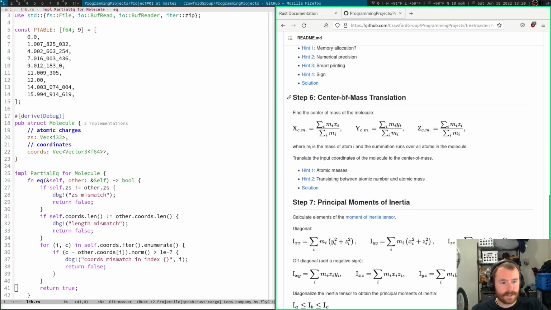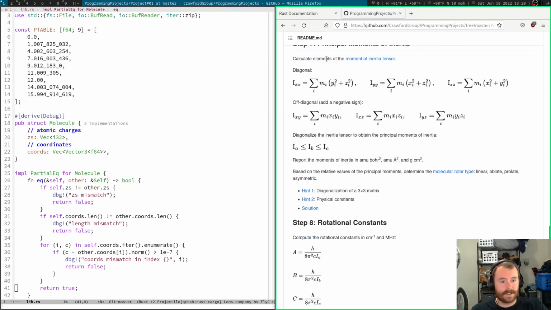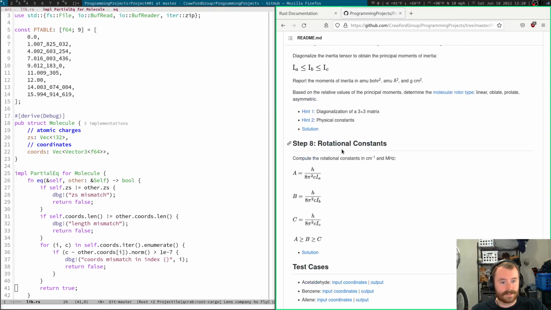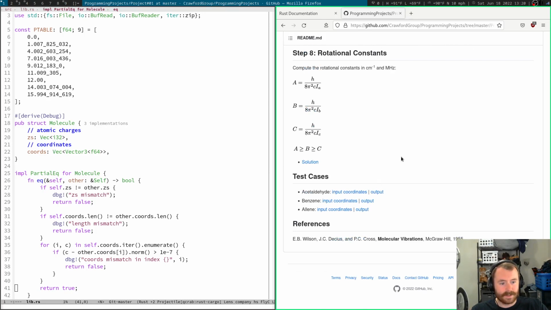I looked through the code enough to see that I think we made it through step 6. So all that's really left is to compute the principal moments of inertia, compute the rotational constants from that, and then I'll go ahead and finish out the test cases.